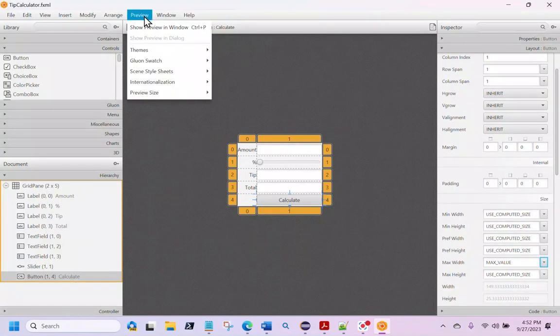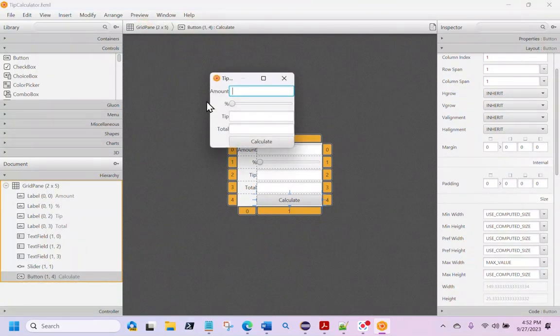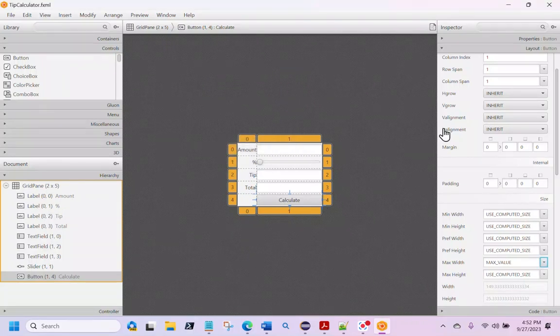And it says we should preview it. Show preview in window. Okay, well that's a nice preview feature that you don't even have to run the app. You can get a demonstration that way. So I'll just close that.